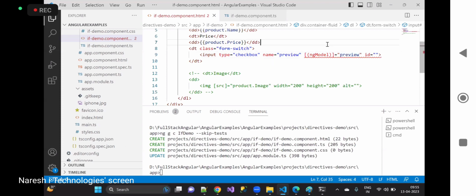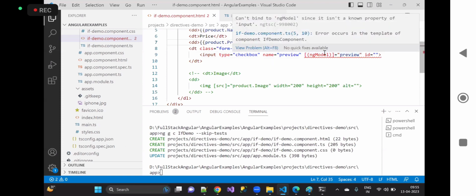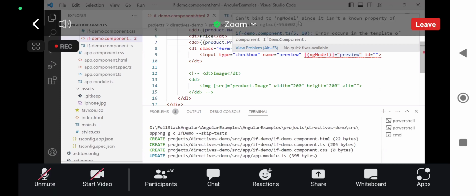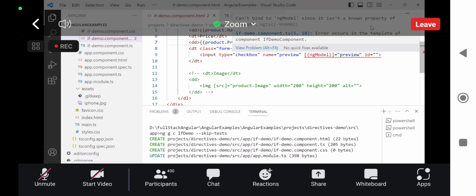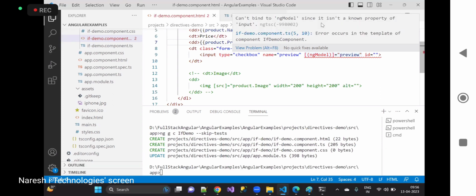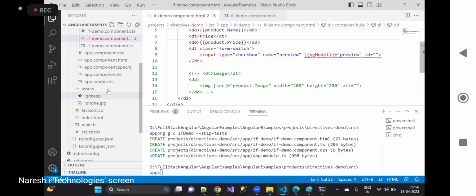But you see, we have an issue. What is that issue? Read it once. Cannot bind it to the ngModel since it is not a known property of an input. How to overcome that? Very good guys.